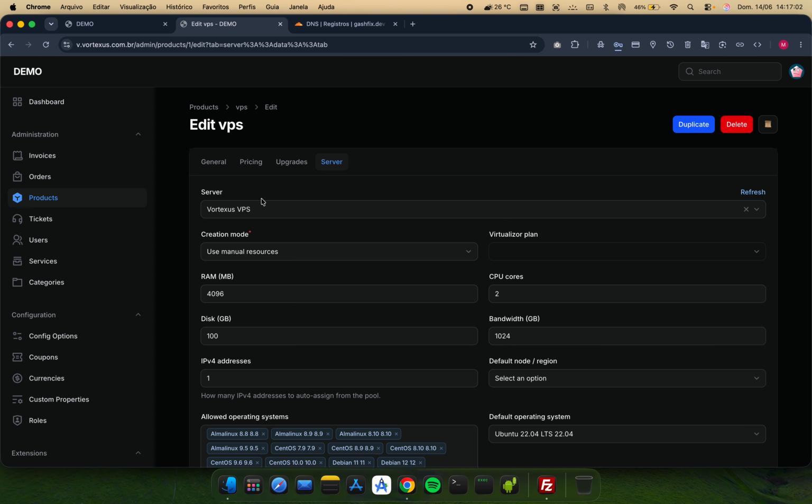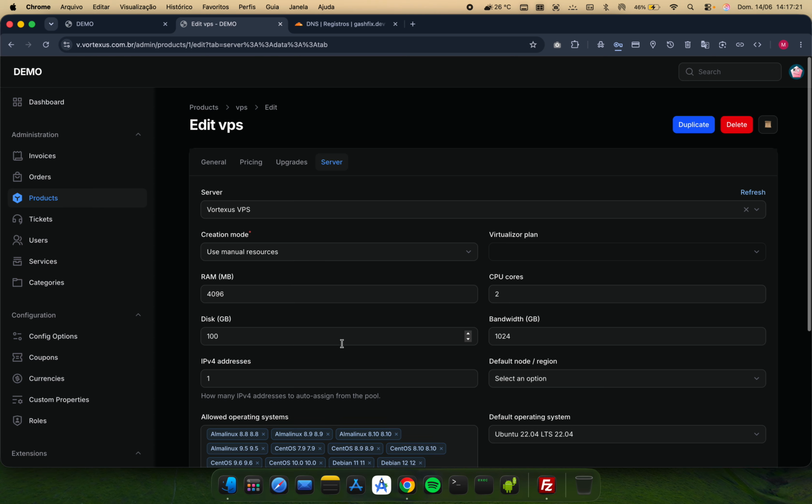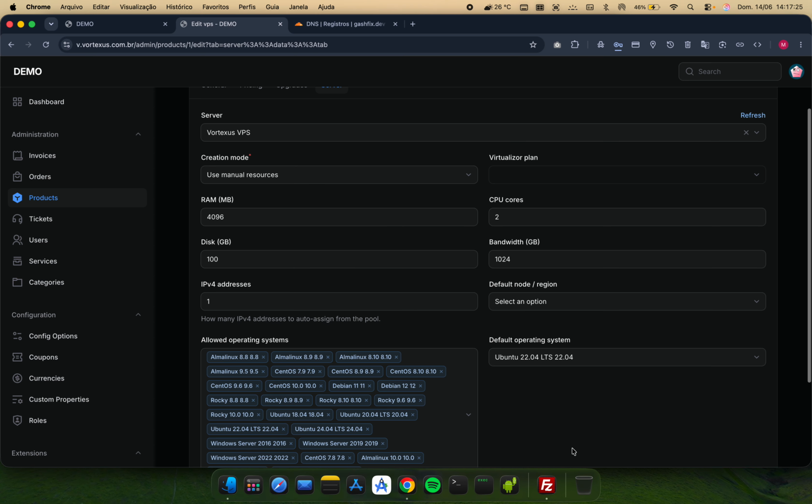In the server, you must choose your server option. Here, if you want to sell from payment or default options, you can set up everything here and you will be selling products. If you don't want to use this one, you don't need to set up anything from here.